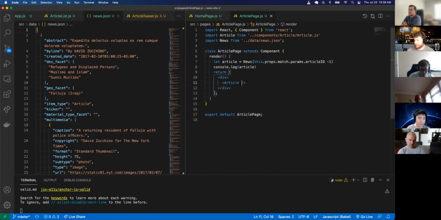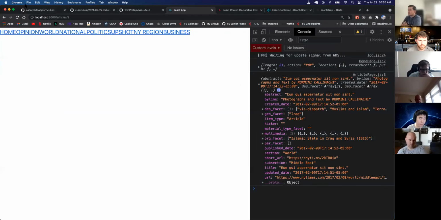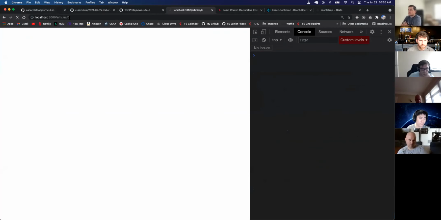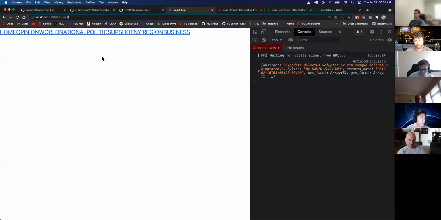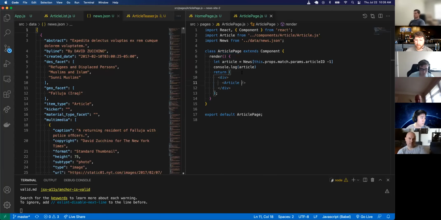Hey Tom, if someone was to put in 0 in the URL, would that return an error, or how would that work? It might just return nothing. You could add some handling, if there is no article, display something else, but we won't worry about that right now.